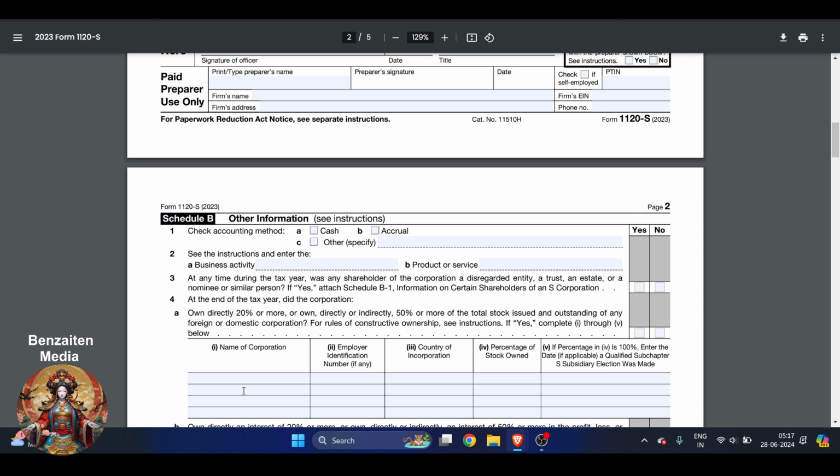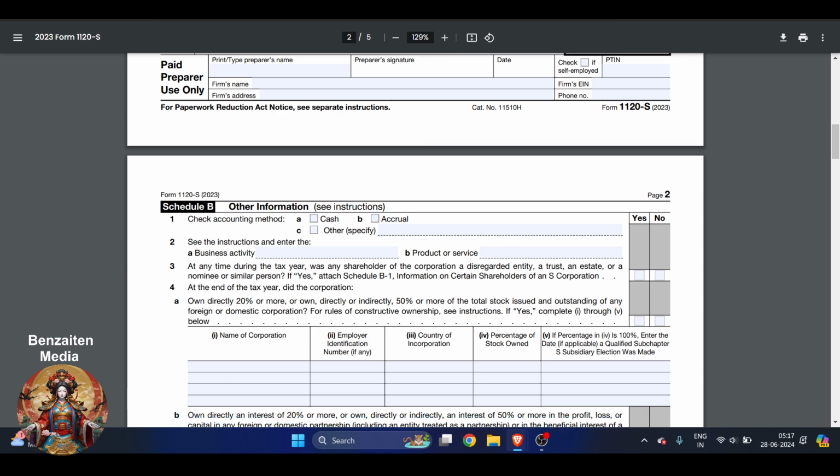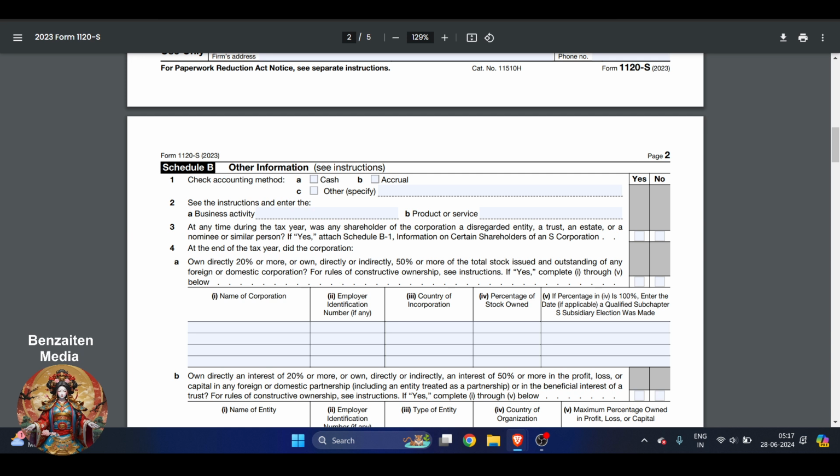Fill in the basic details such as name, address, and EIN number. Input income and deductions, right? Enter all income and expense details accurately. Fill out Schedule B, other information, Schedule K, and other relevant schedules. Provide each shareholder's details and their shares of income, deductions, and credits.